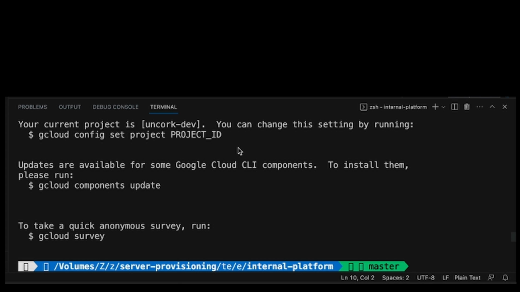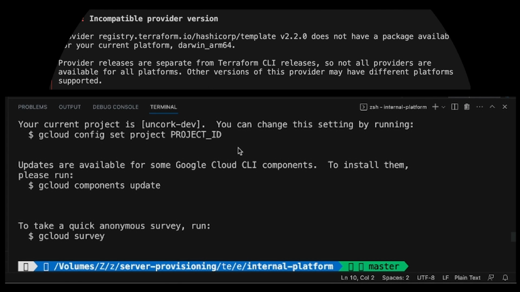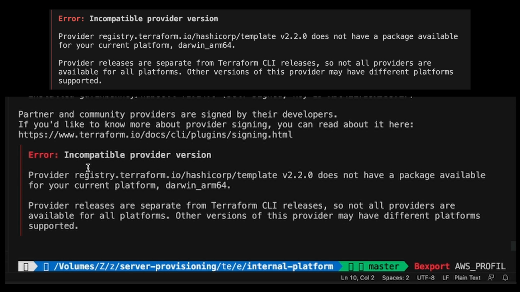If you have a Mac M1 or M2 chip and you are using Terraform, then you might face this error while running the terraform init command. Terraform init helps you to initialize all the modules and plugins. But if you are on an M2 or M1 chip on a MacBook, then you will face this error. The error is incompatible provider version.